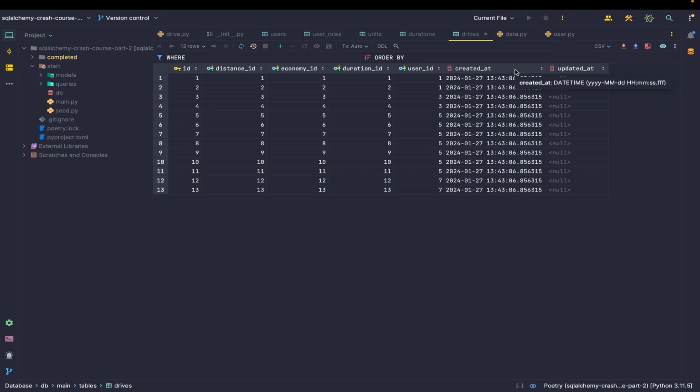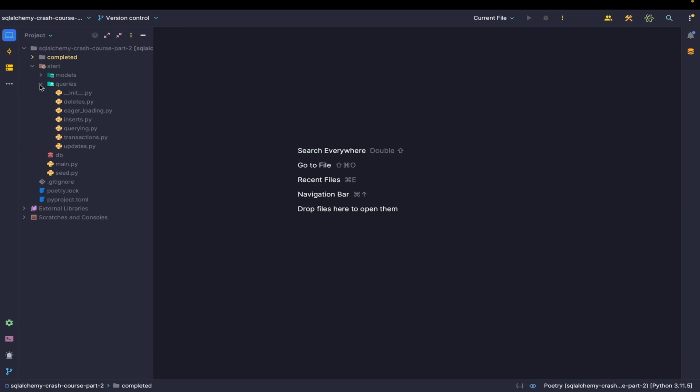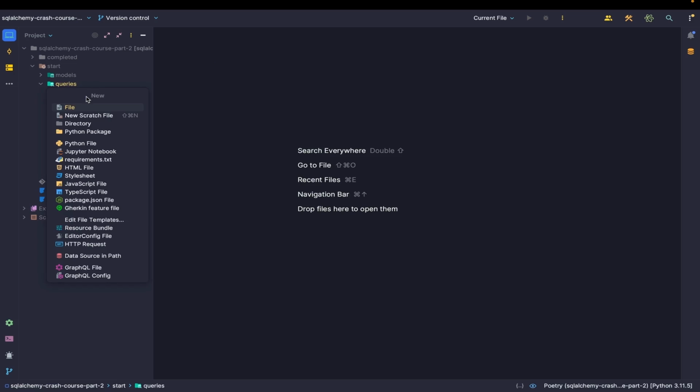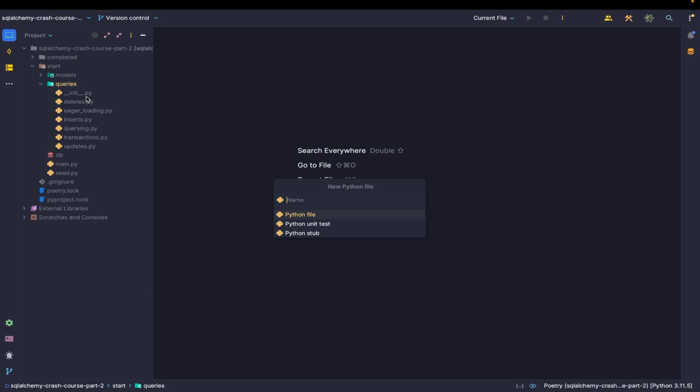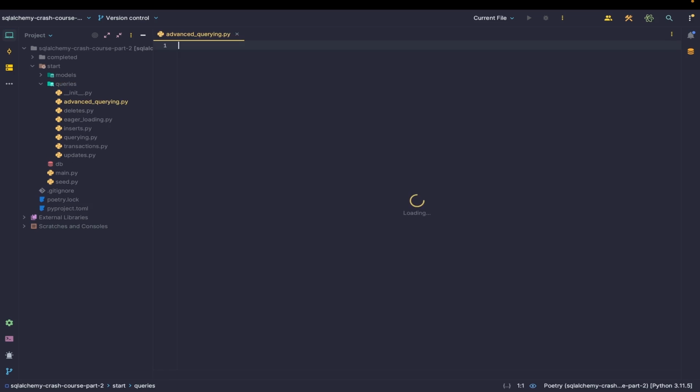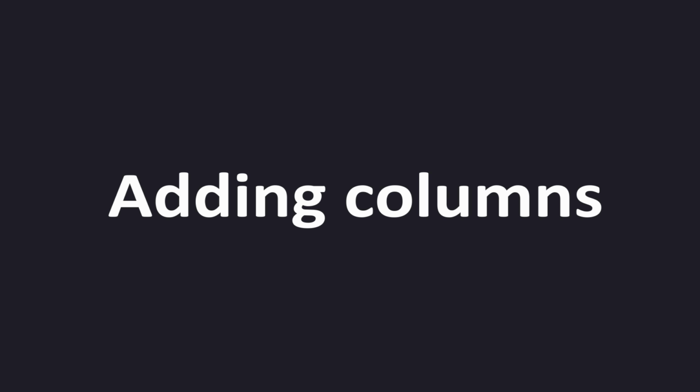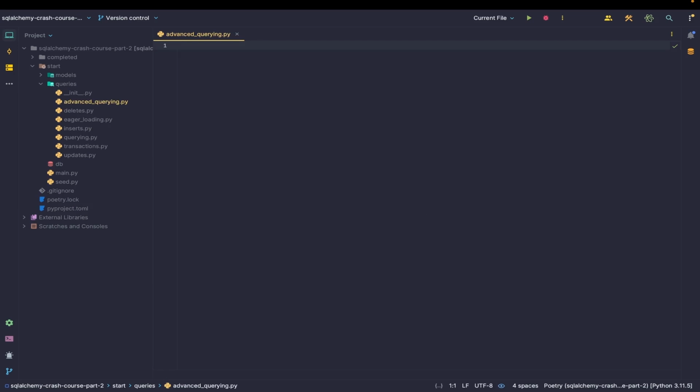So now we're ready to start querying the database. So we're going to go into queries, and here we're going to create a Python file and we're going to call it advanced querying. Okay. So now that we've got this, we're going to start querying the database and learning new stuff. So let's start by grabbing all the users from the database and adding some columns to it.